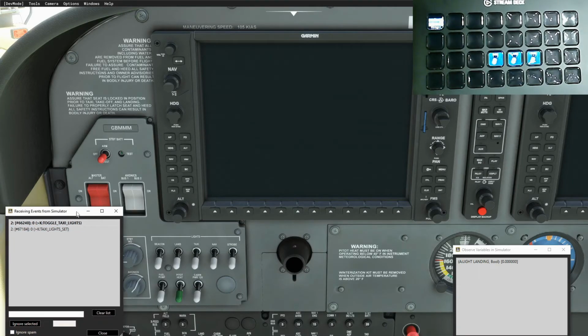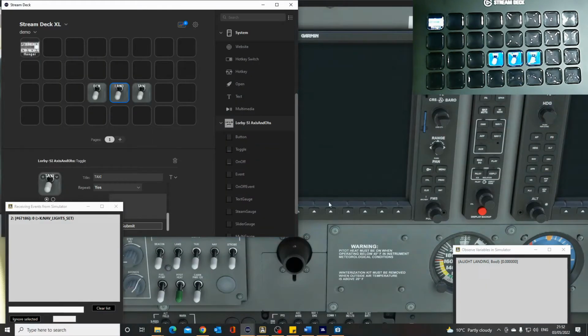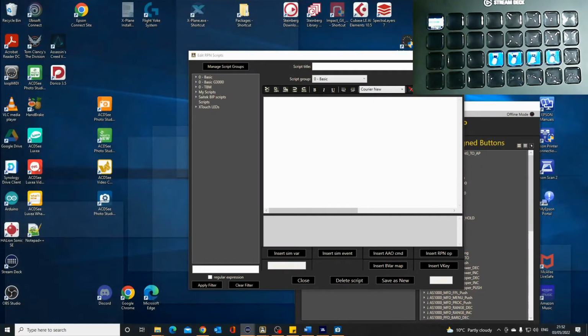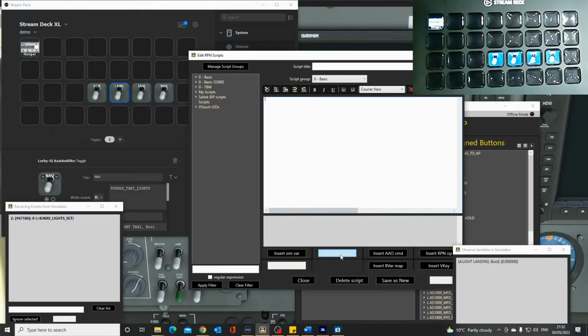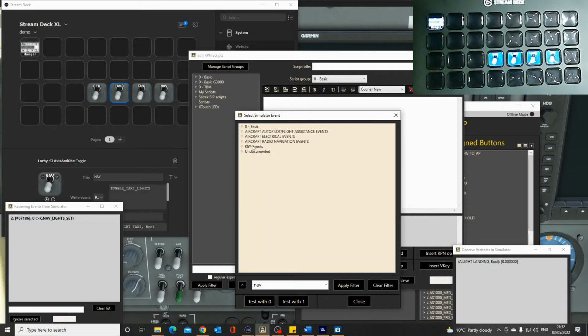Next one, we'll have a look at the nav light. Clear the list. Nav lights set. I'm hoping there'll be a toggle nav lights. So copy, paste, rename that one for nav. Let's go and look what variables are available to us for this one. So the events for nav. Toggle nav lights.